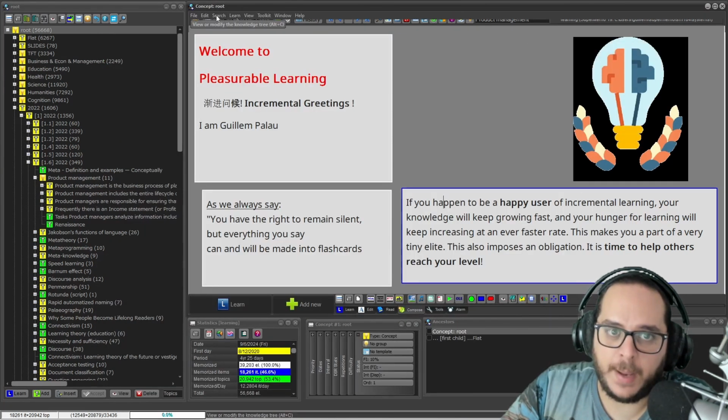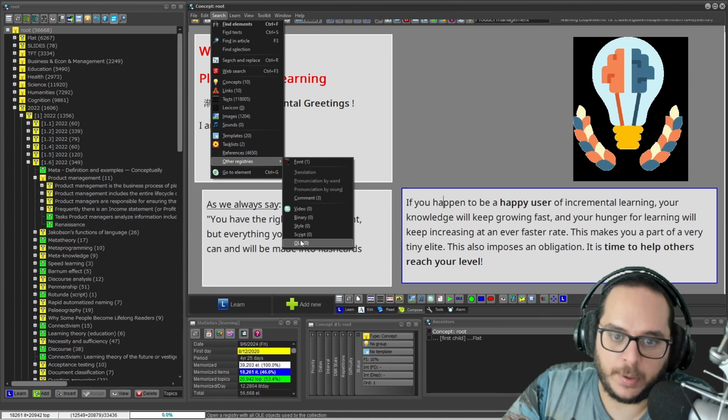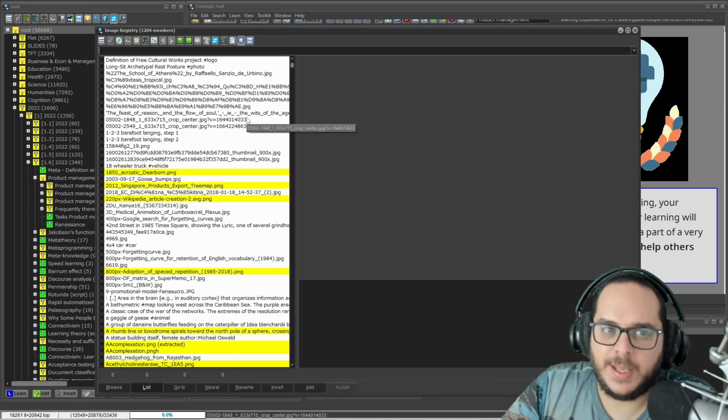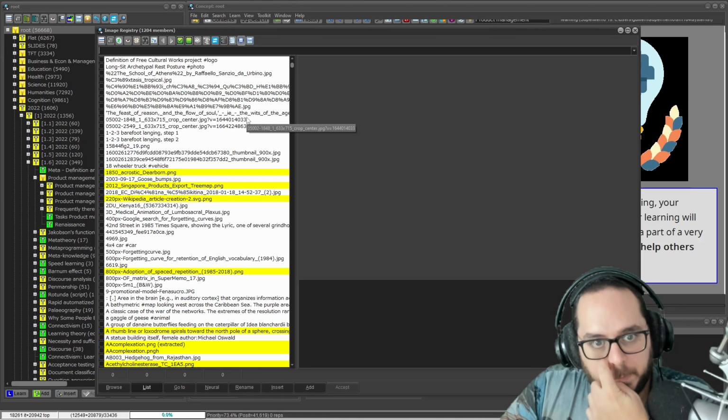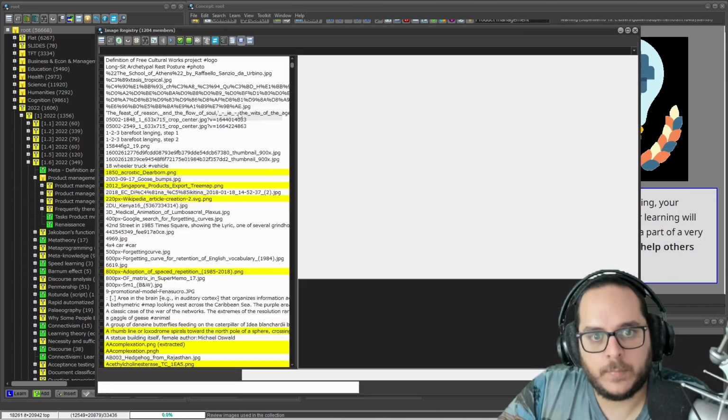How can you go there? Always in the main menu, search, and then images. All of those are registries, and here you have even more. There are 19 registries. So what's the big deal with this? First, it allows you to reuse images.